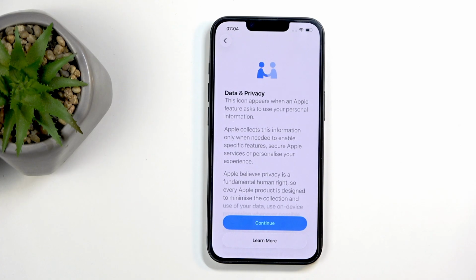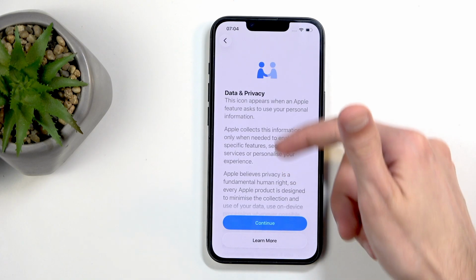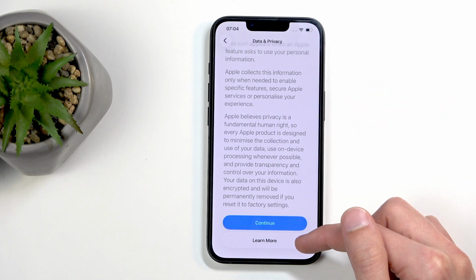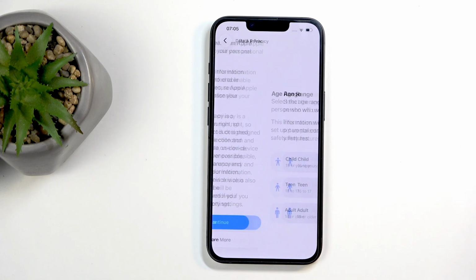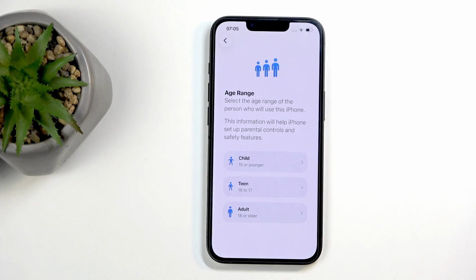Next, we have data and privacy. So you can read what you are agreeing to, and you can also click on learn more. And from there, we're going to select continue. Age range. Now, if I'm correct, this is just the mandatory, at least for certain states nowadays, that you need to select your age range, because companies now apparently need to track this.